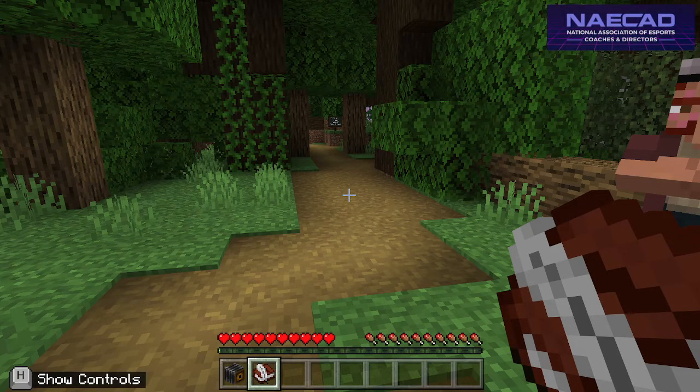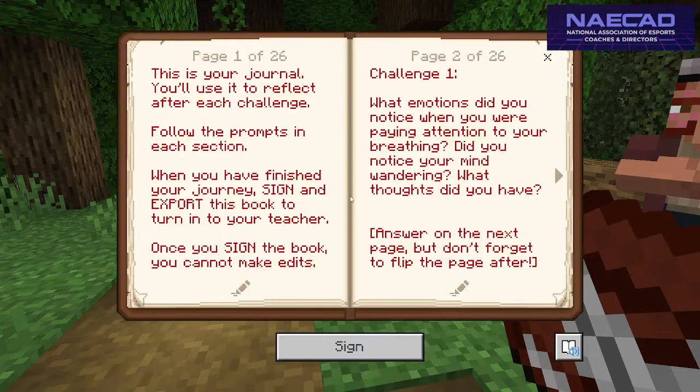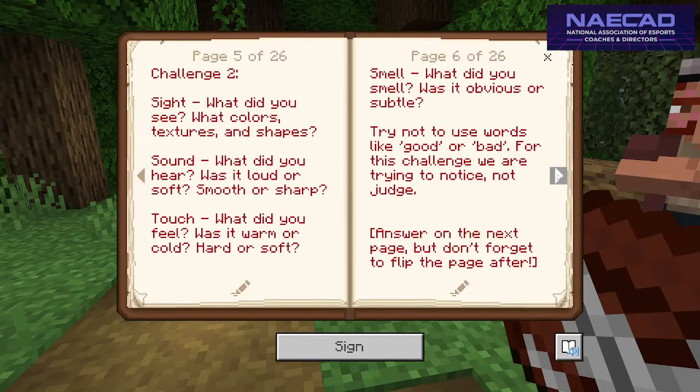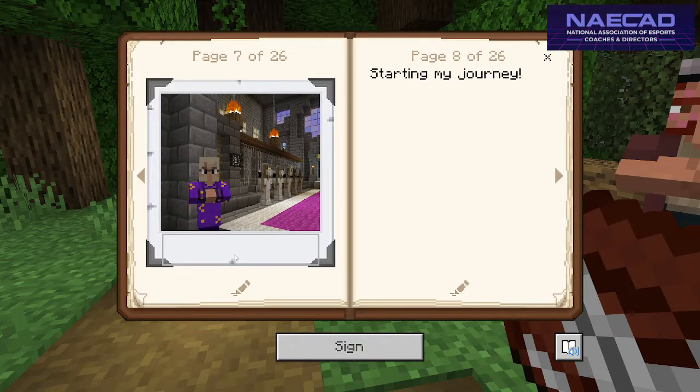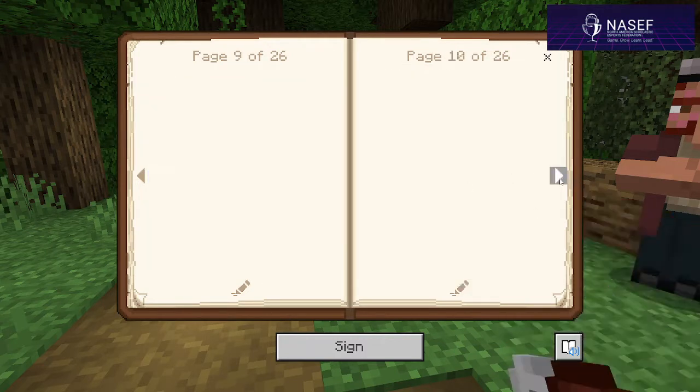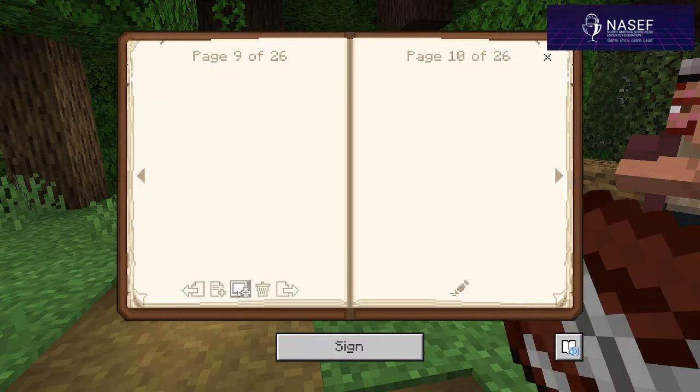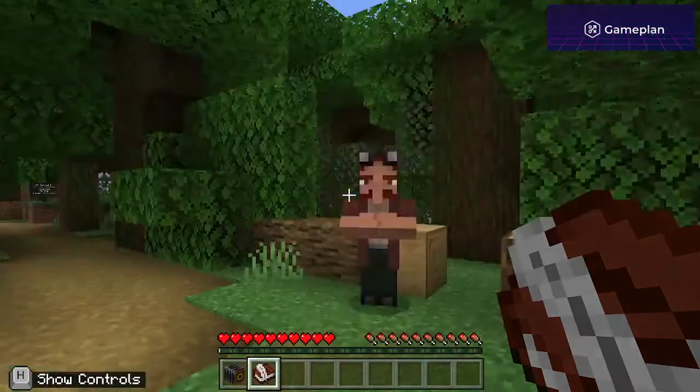So sorry about that. Okay, so the cool thing about the book and quill in Minecraft Education Edition is that you can write in it, you can add pictures, you can add captions to your pictures. So I can say, like, the wizard. Cool. Okay, so that's pretty much it.